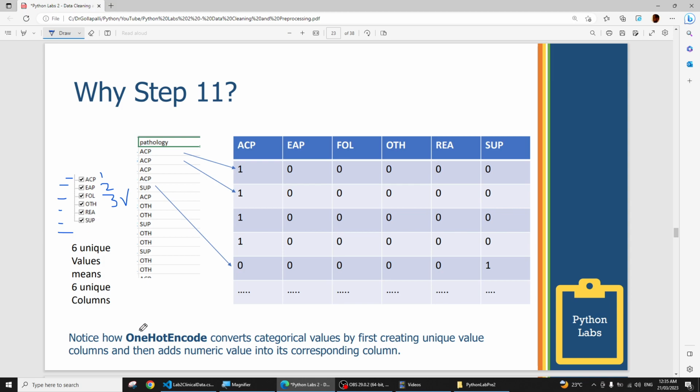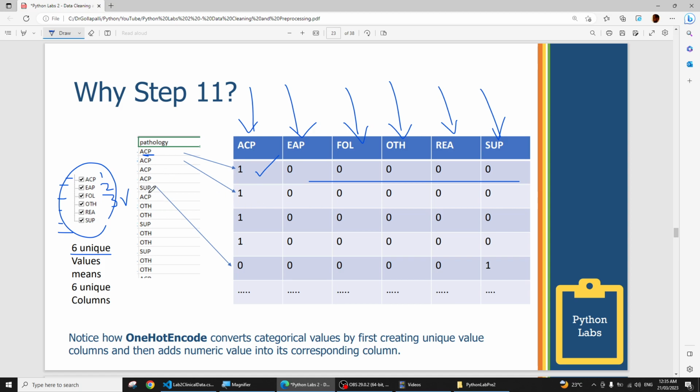There is a beautiful technique called OneHotEncode. What OneHotEncode does is, for example here, how many categories are there? We have 6 unique values, so it will create 6 unique columns. For each column, for example ACP, the first one is categorized as ACP, so ACP is set to 1 and the remaining are all 0. The same thing here, for example SUP is set to 1 while the other values are all 0, and so on. So we are going to have extra 6 columns, which means we will have to even delete this pathology column, and 6 new columns are generated.